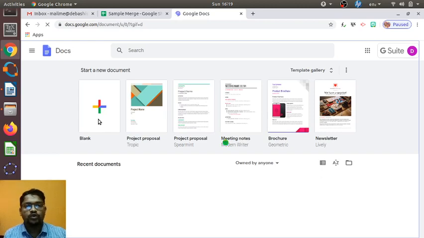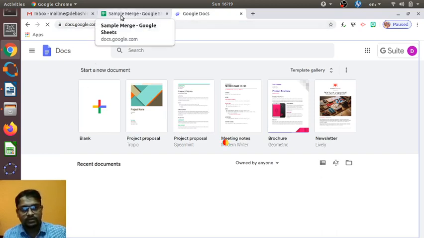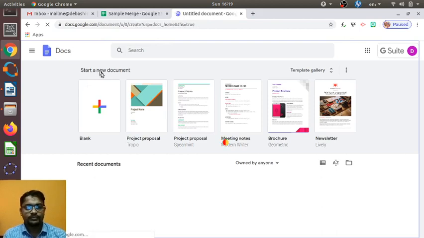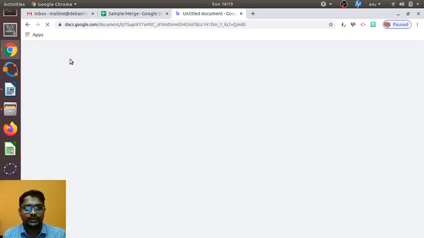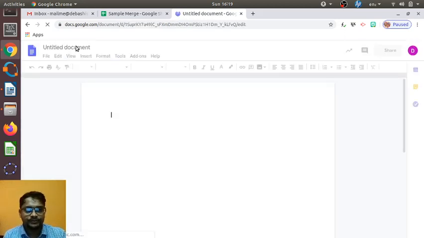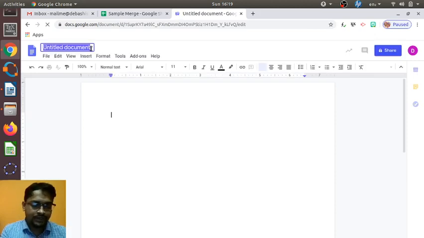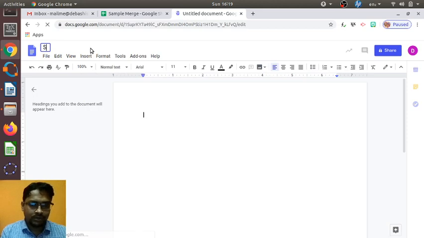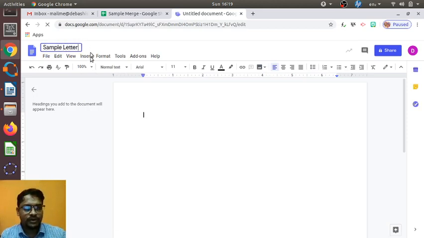Say blank document. We start with a blank document. The connection is quite slow. Okay, so it will open an untitled document here. So we can give it a name. We can give it this name, say sample letter. Whatever name you want related to your program, you can name it.